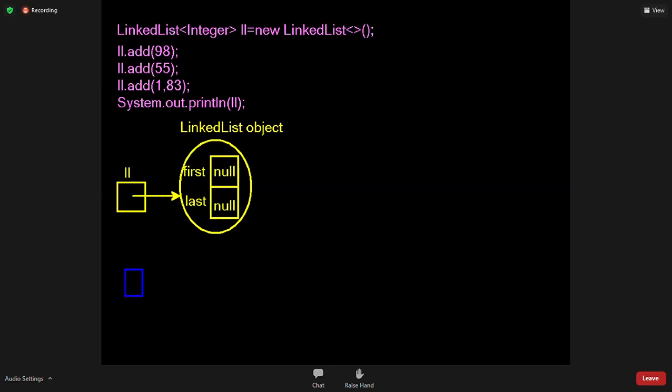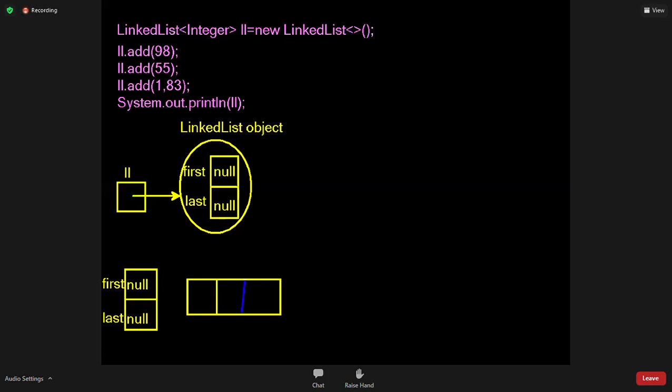When the first line is executed, what will happen? See, whatever I have given there, I am writing outside. First, last. It is null. Now for 98, one node is created. Now for 98, one node is created.